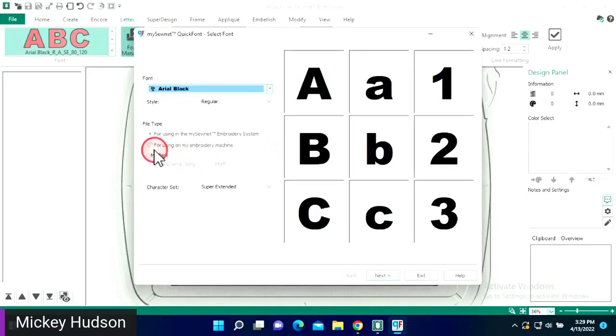Now I want to go for use on the embroidery machine. This one will take a little bit more patience when it comes to getting things set up. But for those of you on the free basic My Sew Net embroidery software, this is what you will be doing. The first thing you're going to do is select this. If you select for the embroidery system, there's no place for it to save for you. So it'll just save into the ether and you'll never be able to find anything.